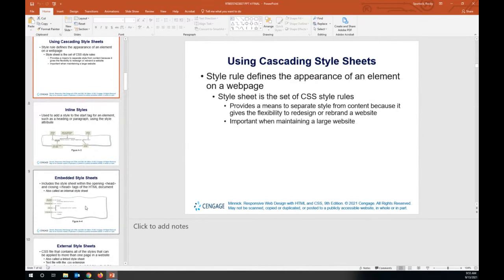Okay, when we talk about adding style rules, that's going to define the appearance of an element on a web page. So you think of a style sheet as the set of rules for your web page. It provides a means to separate style from content, and gives you the flexibility to redesign or rebrand a website. This is important when using a large website. It gives you the ability to easily give your site a cohesive look.